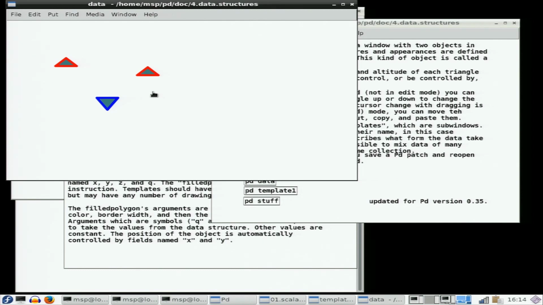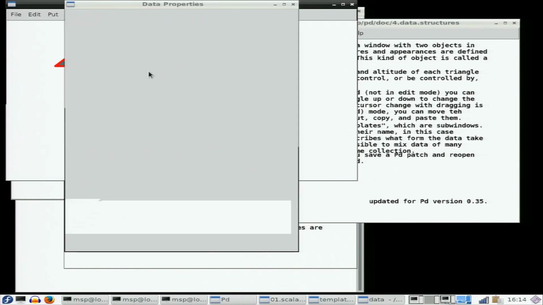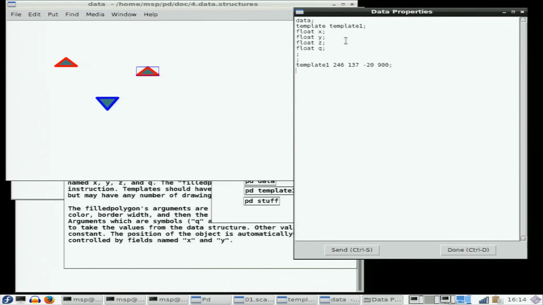Well, one way I could answer that is I could open one of them by getting its properties, and you can see what's in here. The numbers in that are 246, 137, minus 2900. That is the x and y position, the altitude, and the color, if you like. But why those particular things? Because of stuff I've done elsewhere.